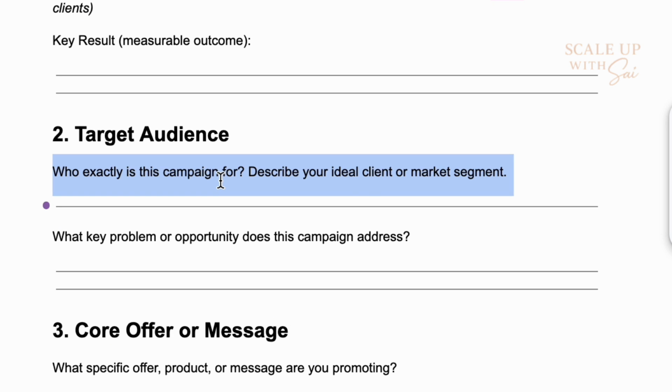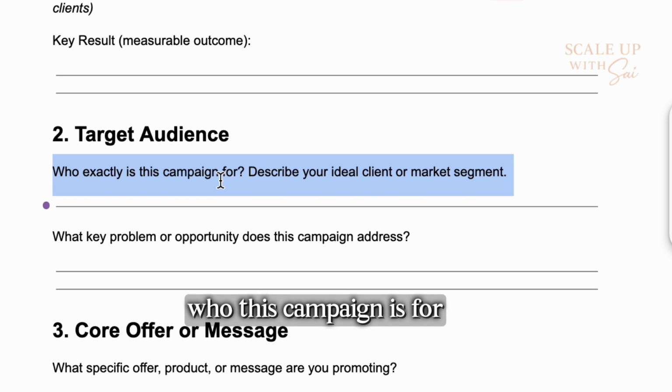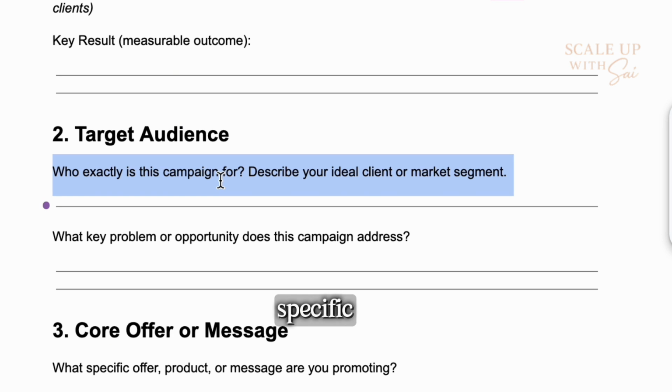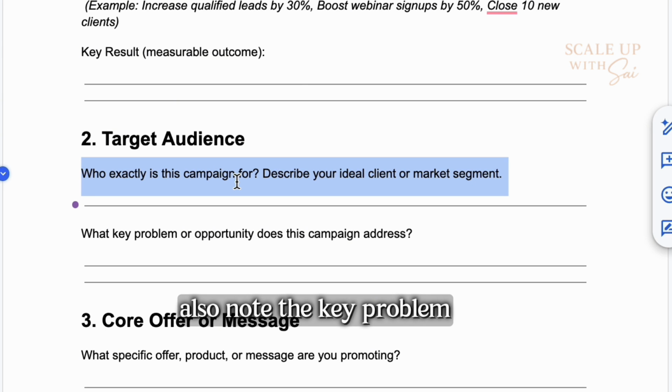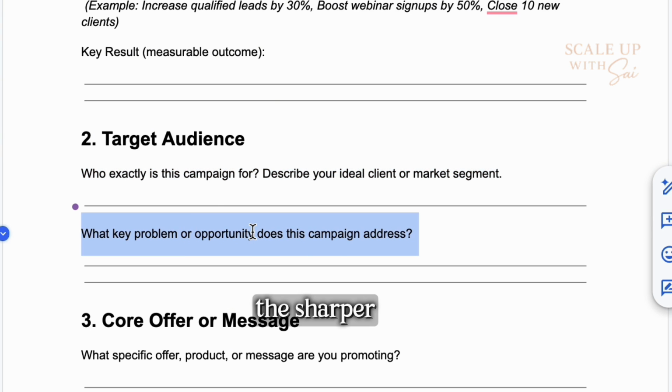Next, define exactly who this campaign is for. Get really specific about your ideal audience or client segment. Also note the key problem or opportunity your campaign will address. The sharper your understanding here, the more targeted and effective your messaging will be.